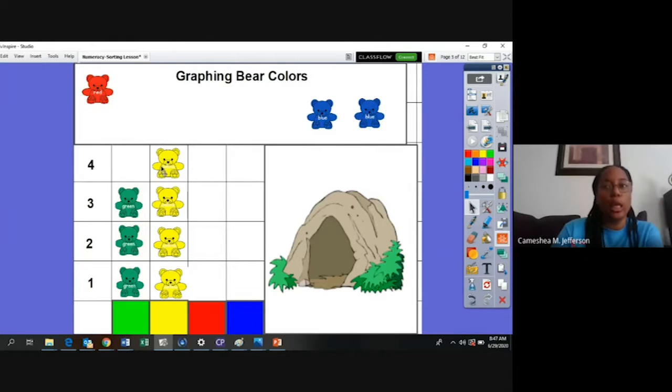It's somewhat like supersizing. I can look at it and just know that it's 4, but in my graph, it's a quick way to see. I go to the top of where my bears stop, I look over, and it's 4. I know I have 4 yellow bears.